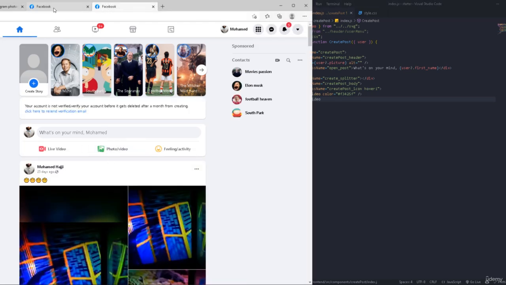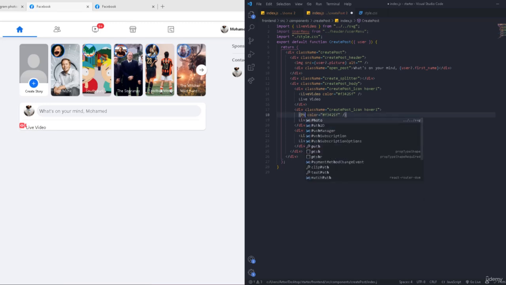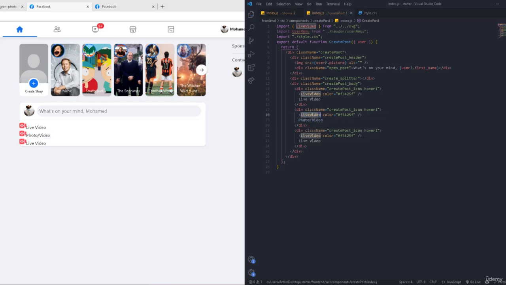Let me see the second one, it's going to be the photo and video, so let me take that and have it another 2 times. So for this one it's going to be photo video, okay, not this right here, photo video, and the icon is going to be called photo, and it's going to be an SVG, and the color is going to be, let me see, F67. Okay, like this, it's green.